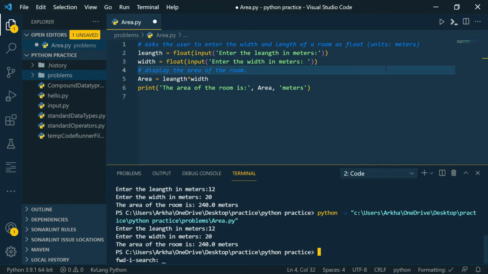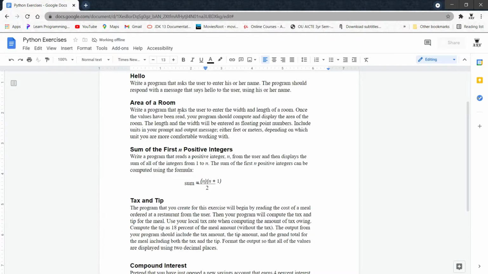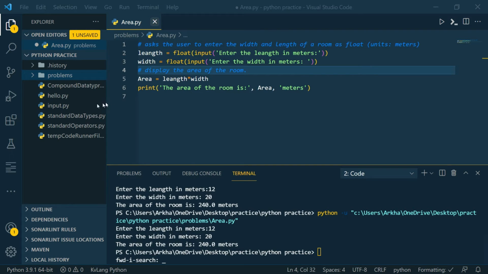Now let us move on to our next problem. Let's read the problem statement. We have to print the sum of the first n positive numbers, and the formula is also given in the statement itself. So we just have to take the input of the value of n. That means how many numbers, starting from 0 to n, a user wants to sum. We will take the value of n from the user. It will be any integer, and we will sum all the numbers from 0 to that n and display the output like 0 plus 1 plus 2 plus so on up to n. So let us do it. Let us just remove this.